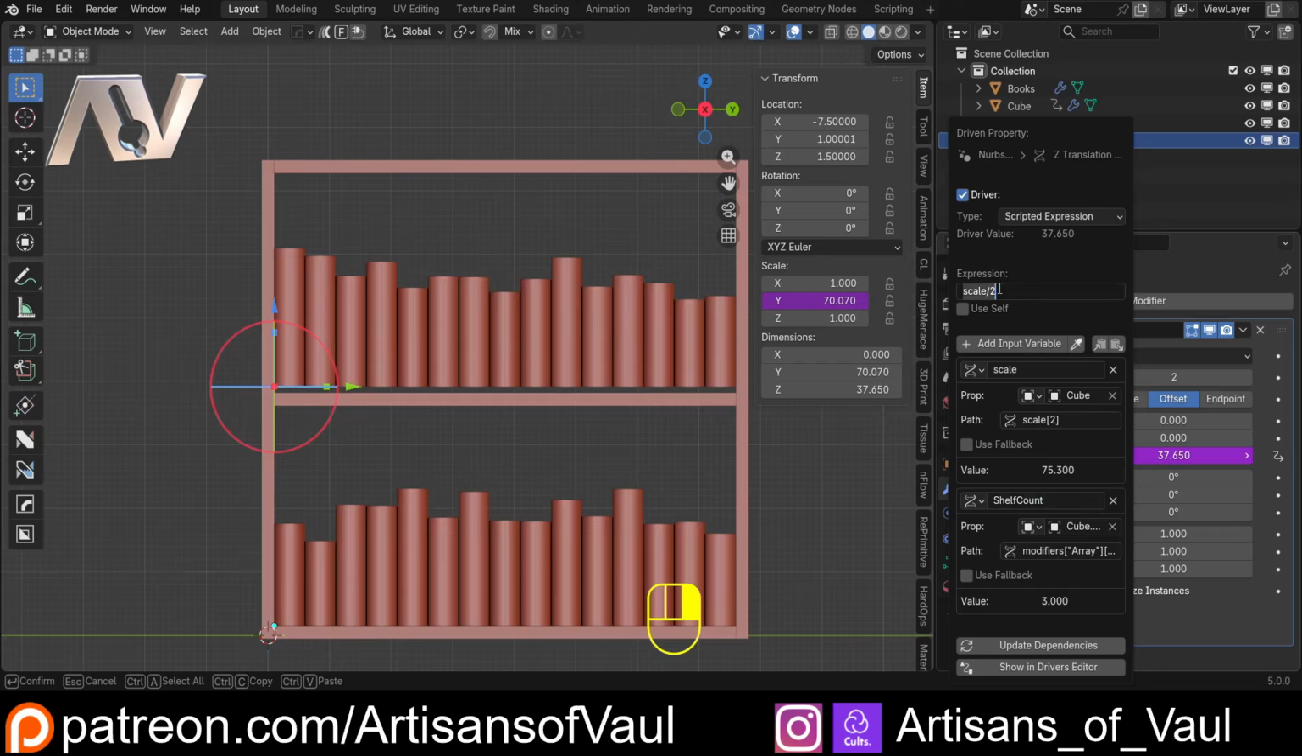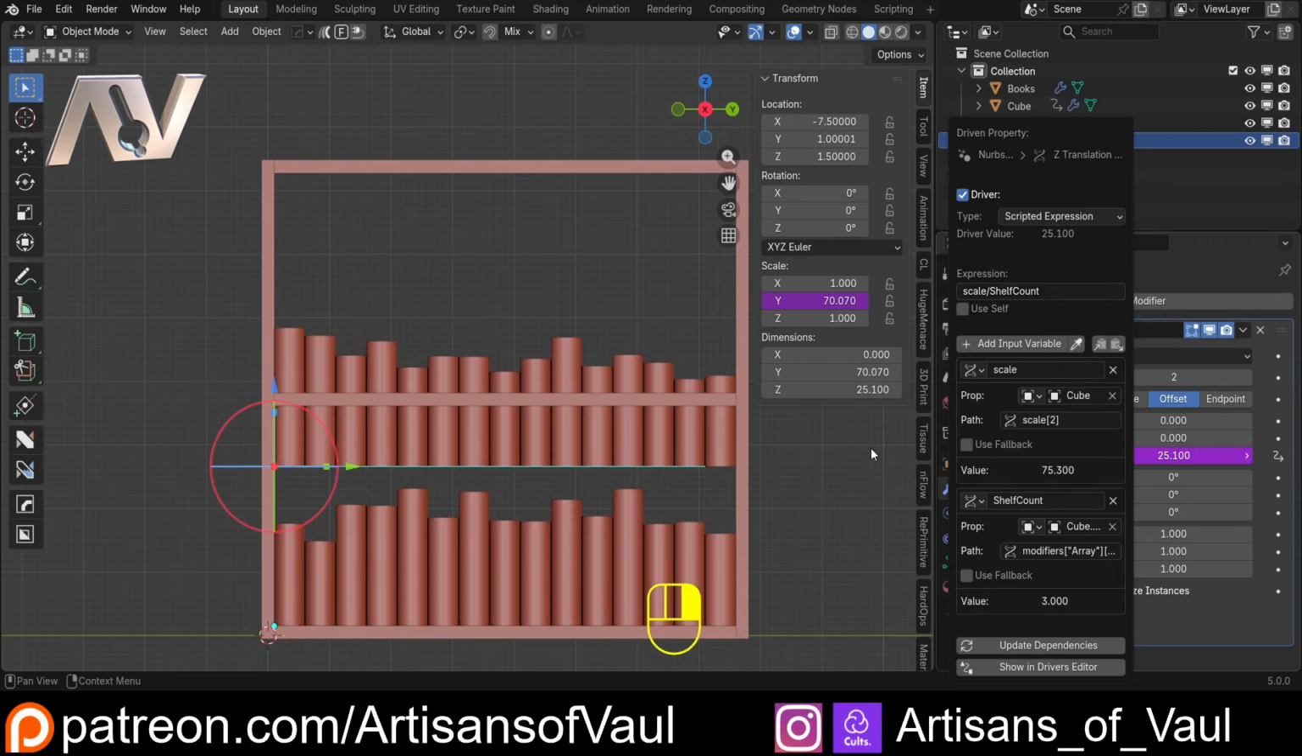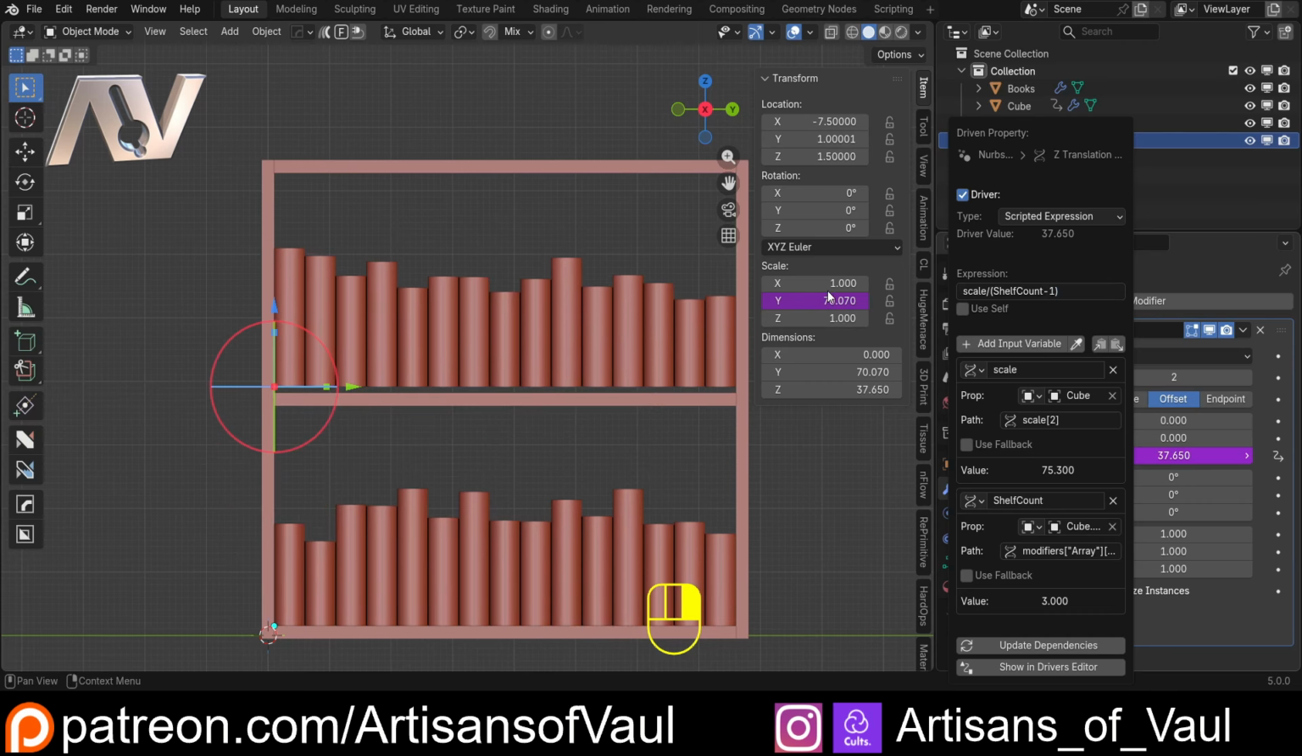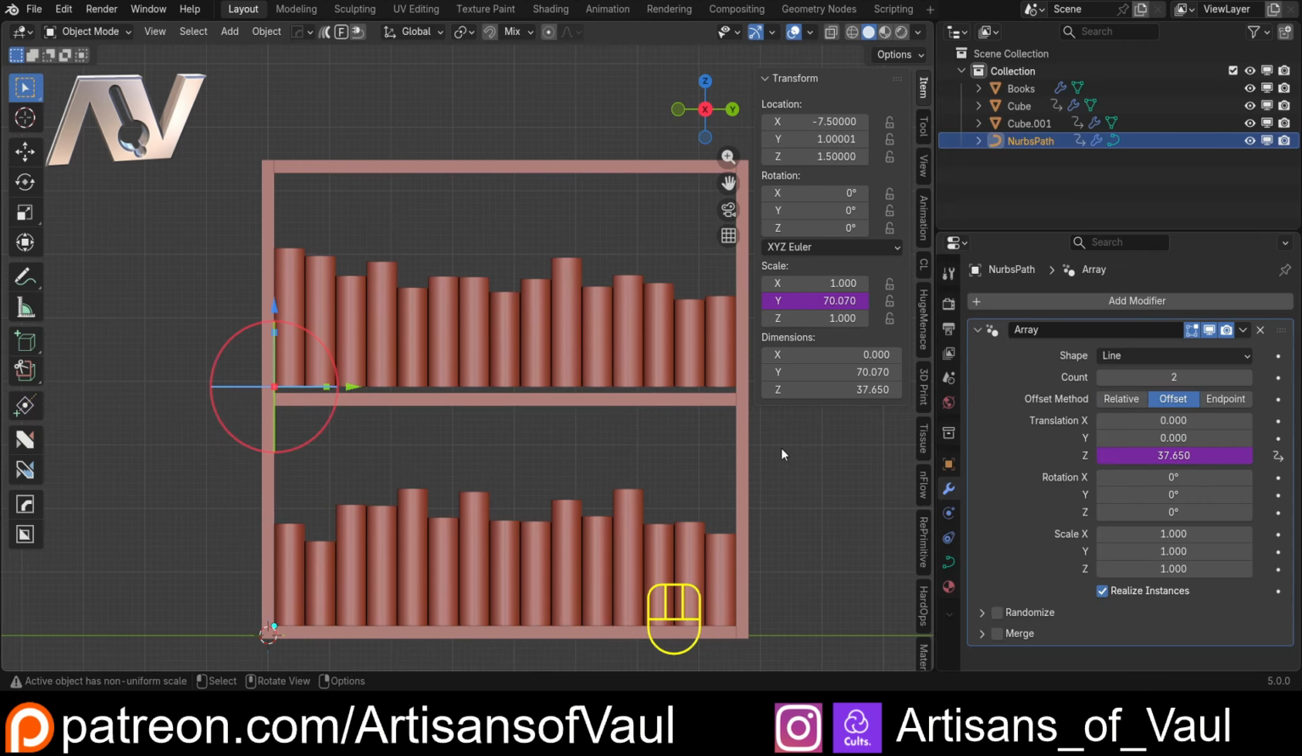And then instead of dividing by 2, I can divide by the shelf count. Now the problem with that is our shelf count is 3. We only want to divide it by 2. So what we're going to do is shelf count in brackets -1. And now this is just about working, though we've got a gap to work off of. We'll deal with that in a second.